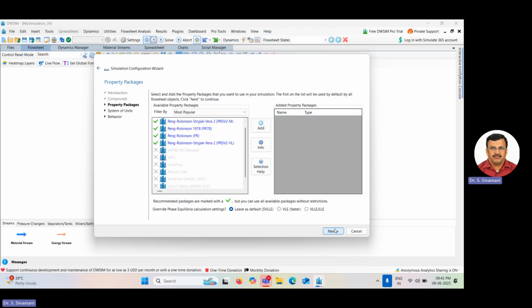Okay, now click next. So after this, now here you have to select the thermodynamic package. The Peng Robinson PR is the most suitable thermodynamic package for Brayton cycle. Okay, so after you click on Peng Robinson PR on the left hand side, you have to click add and make sure that Peng Robinson is appearing on the right hand side.